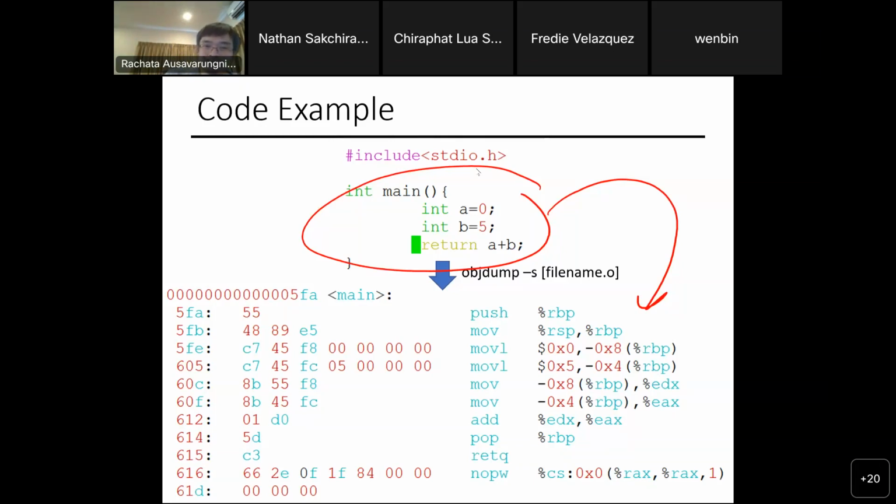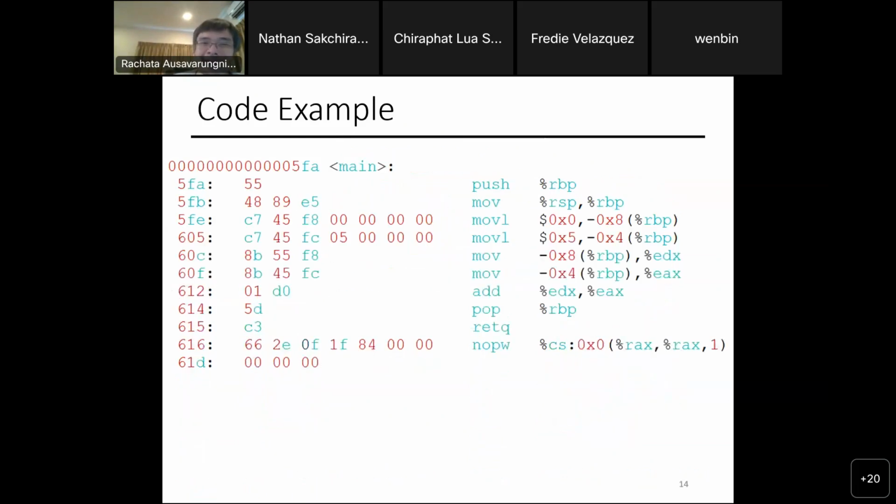Are we all remembering the code example that we are about to look into? It's A equals 0, B equals 5, and then return A plus B. For the sake of my own sanity, I'll get rid of the C code now and just look at the code down there. Anyone here want to guess what the top line means? What does it say in there?